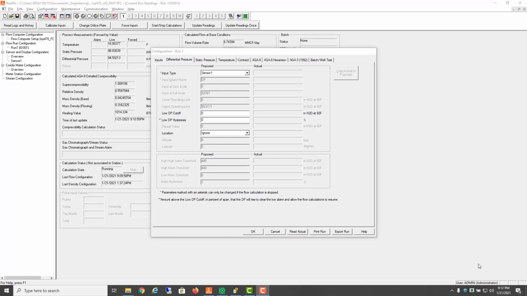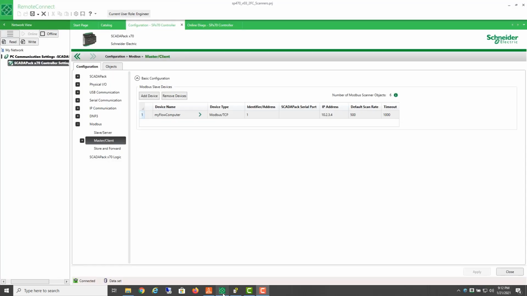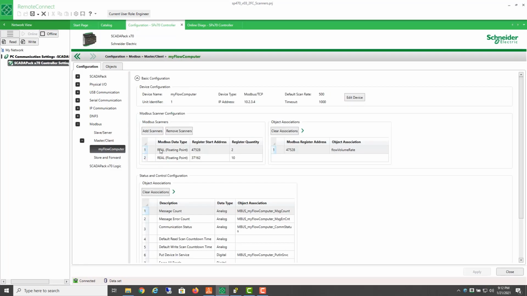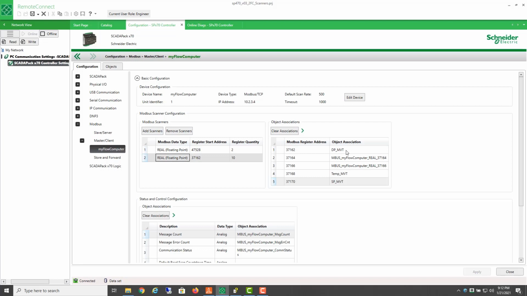To use the same shut-in logic for the example where we were polling the MVT for the process inputs, it would look like this in Remote Connect. I would still poll my flow computer, but I would use two scanners, one for the flow rate and another for the MVT parameters of dP, temperature, and static pressure. These two values I'm not interested in, so I haven't given them any special object names.